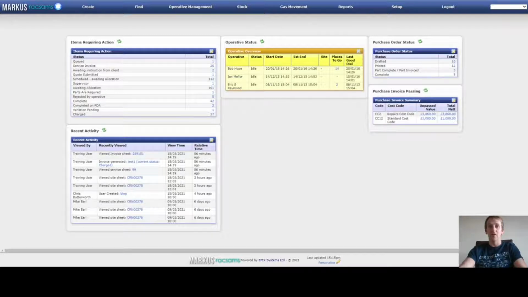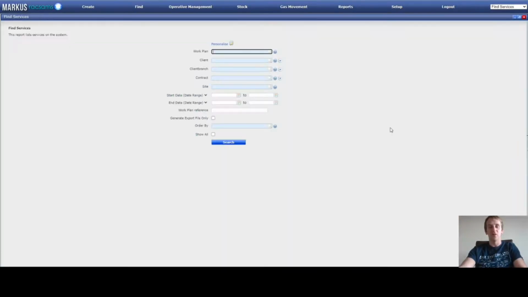work on it. So using the Find and Maintenance Schedule button, we can then search for either the work plan itself, or we can search by client or site or contract. You could even look for it by date as well. Now I happen to know that the one we've just created was a service plan reference of 100, so I could just type that in there and I know that that will find it.